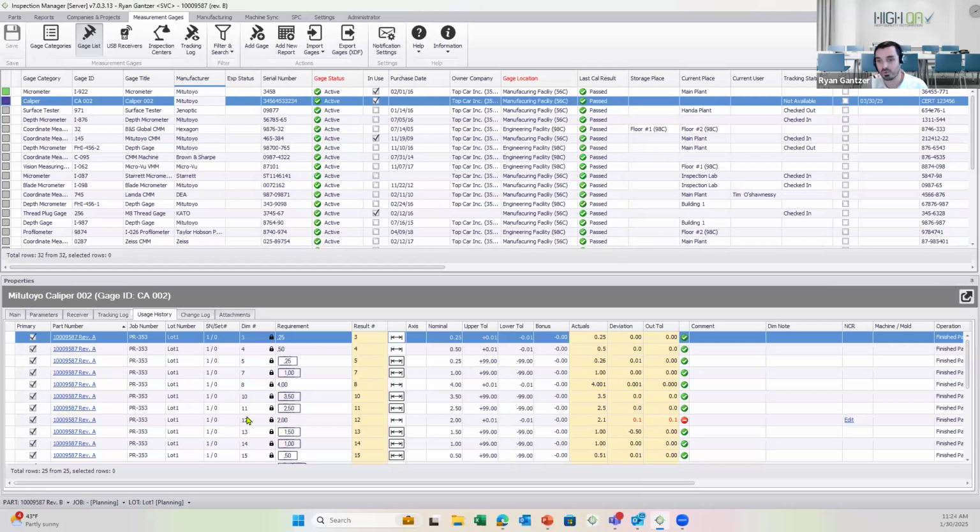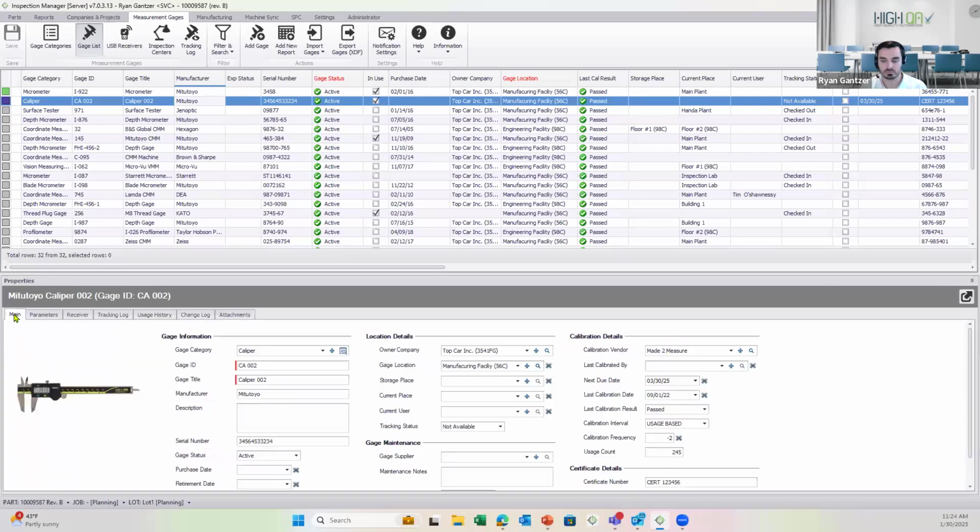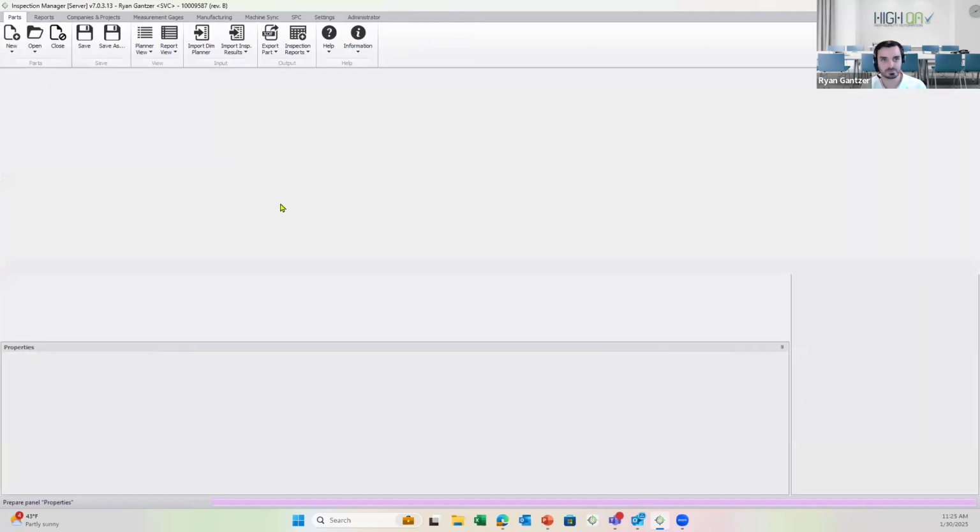Common use cases are, hey, we got a dropped gauge. When was the last good check? It's right here. You can also set up your calibration interval based on usage. So if it's a gauge you're using only every 6 months, calibrating it quarterly might not be the most efficient way of doing things.